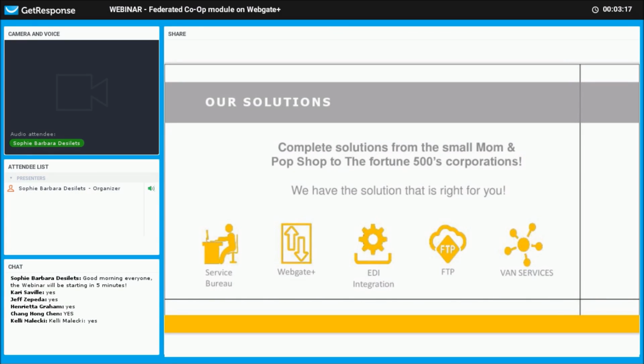Our Webgate Plus is our new web EDI portal, which I'm presenting to you today. This is a great option for low to medium volume, or if you are in the middle of integrating your EDI. Some of our clients have been using web portals for over 10 years, and they continue to do so.